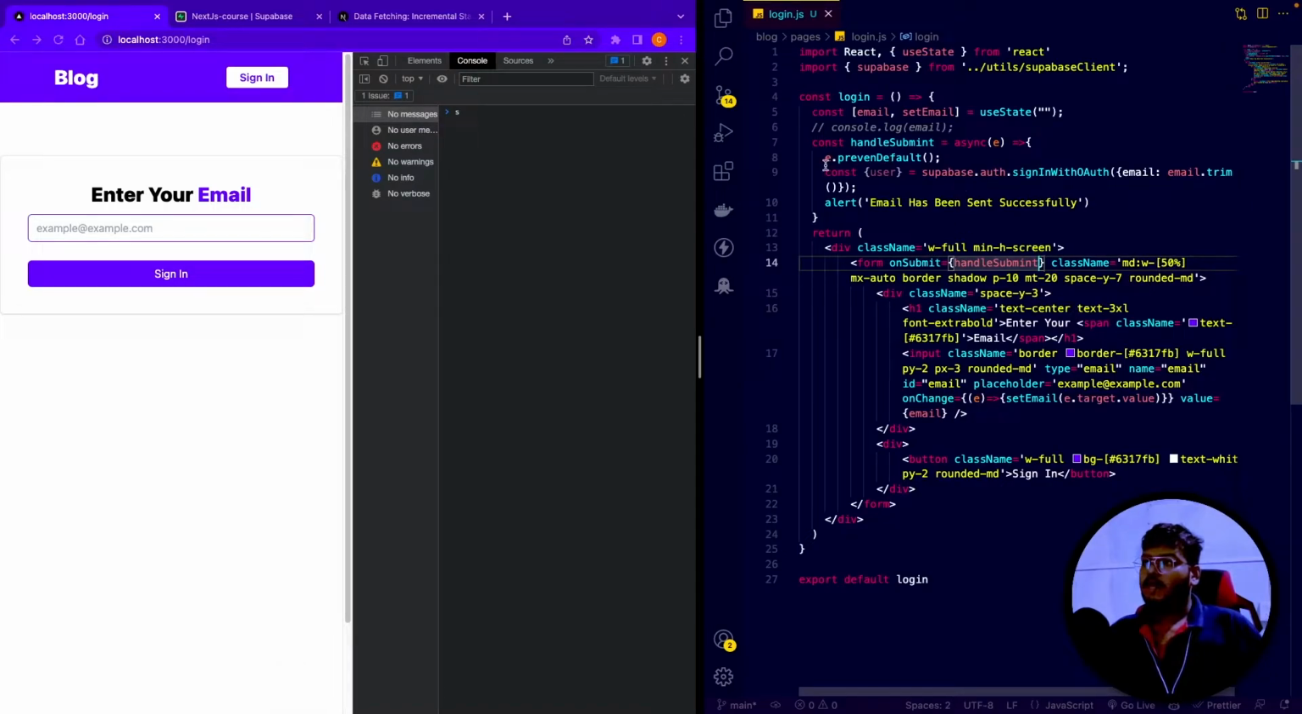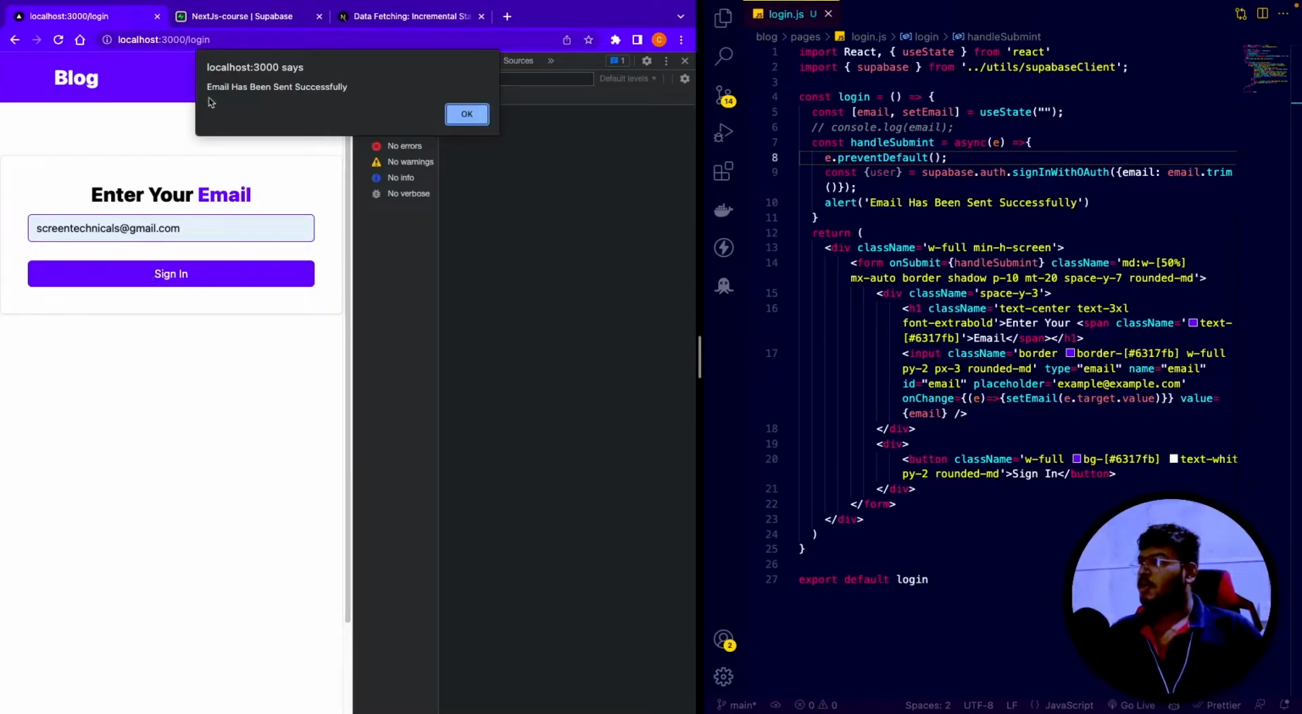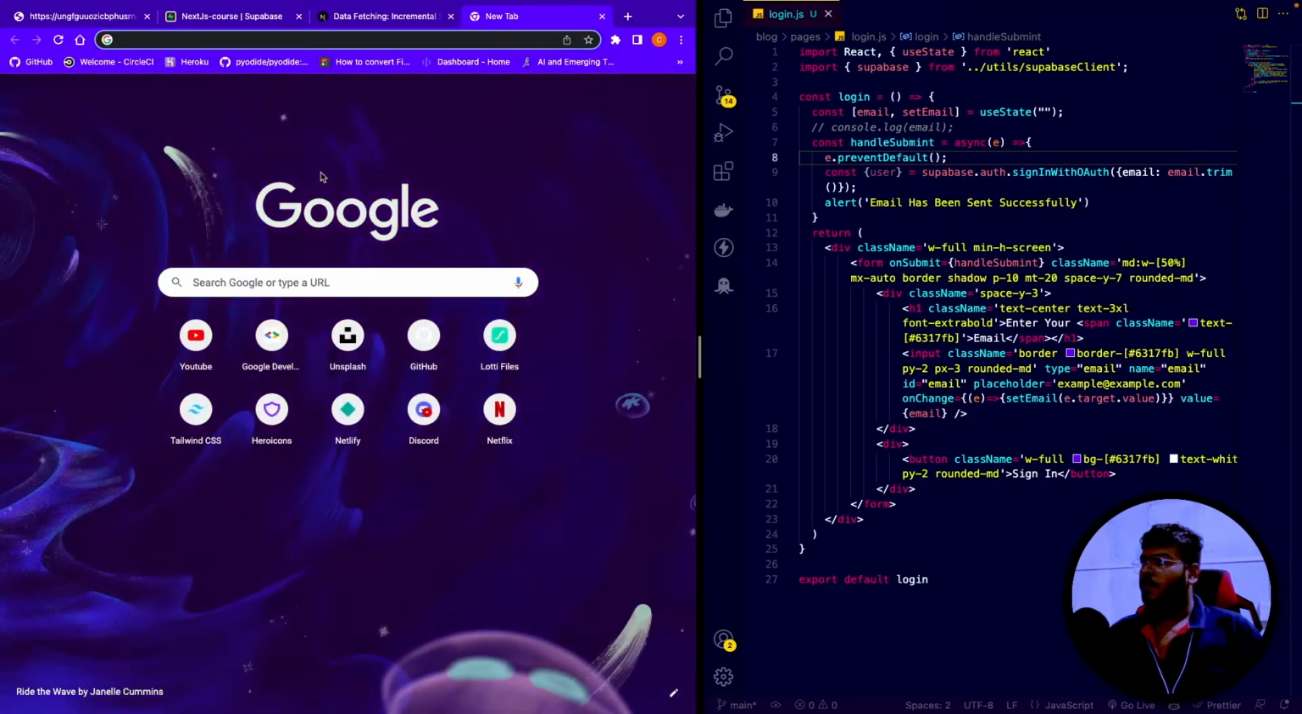And let's say we have the right spelling. Okay, we have e.preventDefault, so right here it should prevent default. Save this thing. Now it should work, right? So let's write here screentechnicals@gmail.com, click on this sign in, and you can see email has been sent successfully. Okay, so I'm going to open up my Gmail.